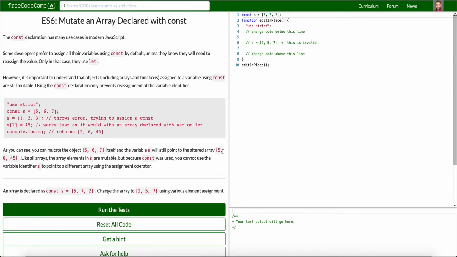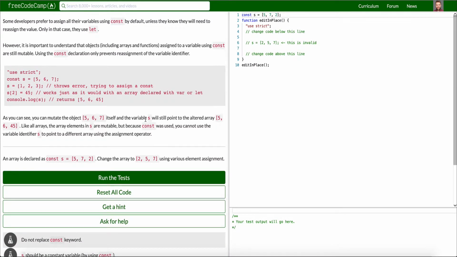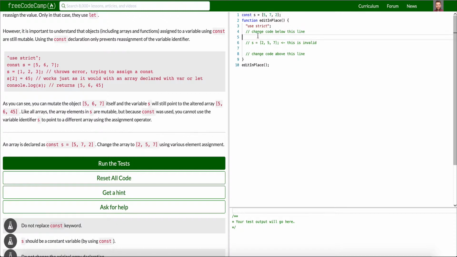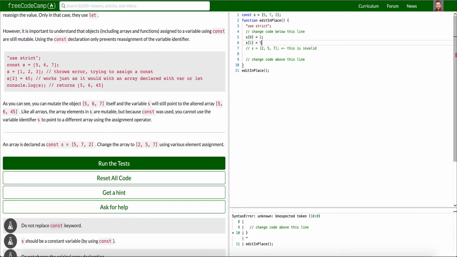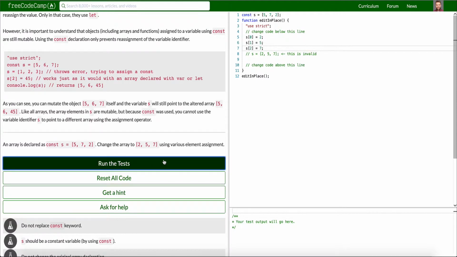All right, now we're going to mutate an array declared with const. An array is declared as a constant. Here's the array, to change it to 2, 5, 7 using the array index assignment. What we have to do is operate on the individual elements themselves. So we can just say s of 0 equals 2, s of 1 equals 5, and s of 2 equals 7. Let's go ahead and run that. Good to go.